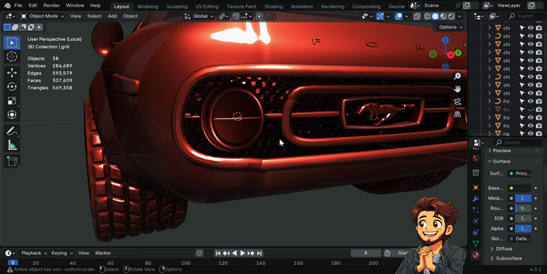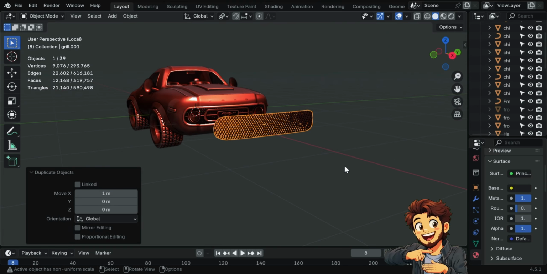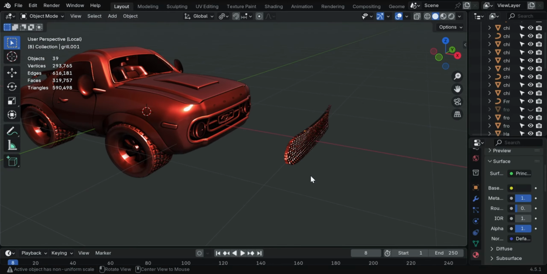So recently I created this car and I wanted to show you how you can actually make this car grill. So you can see that.